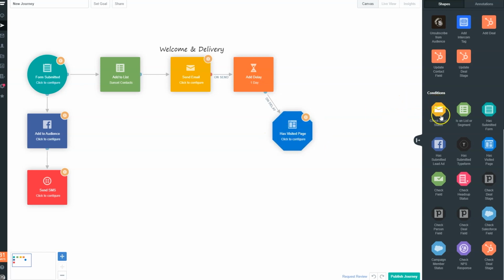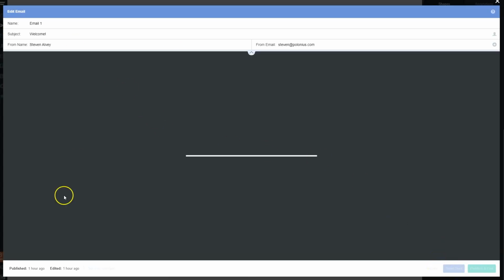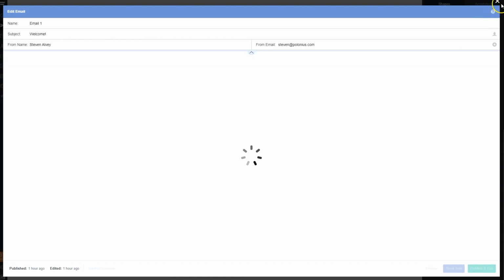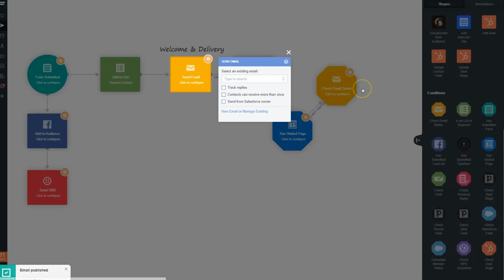So let's say that they did not visit. Oops, click and drag. We're going to put a check email status trigger here. So not visited, we're going to check email status. And if they did not even open that first email, let's just select this one. That's just a placeholder there. Go ahead and publish and exit.